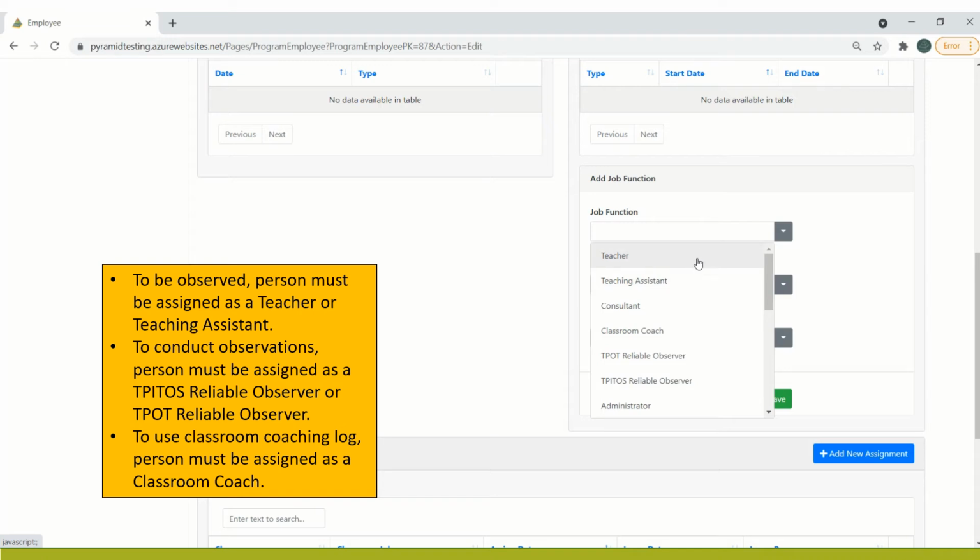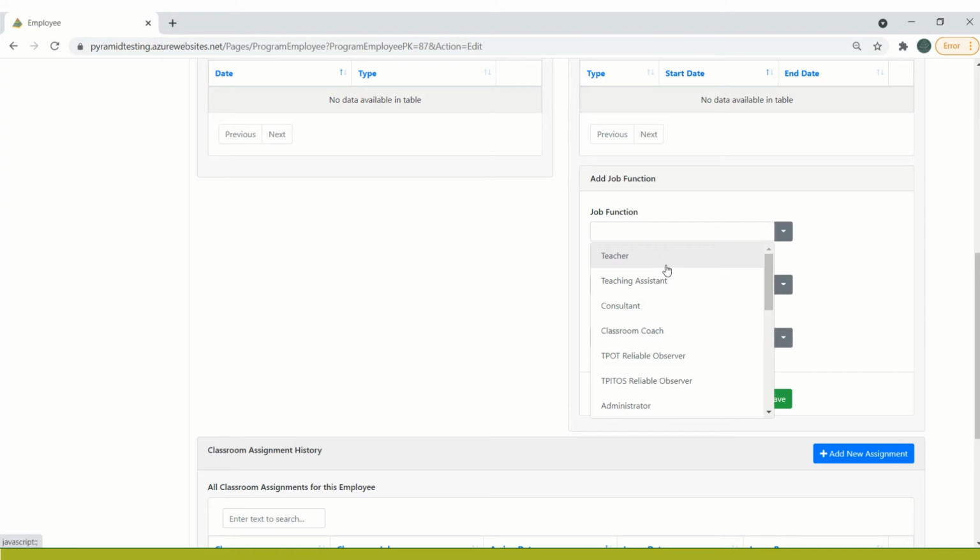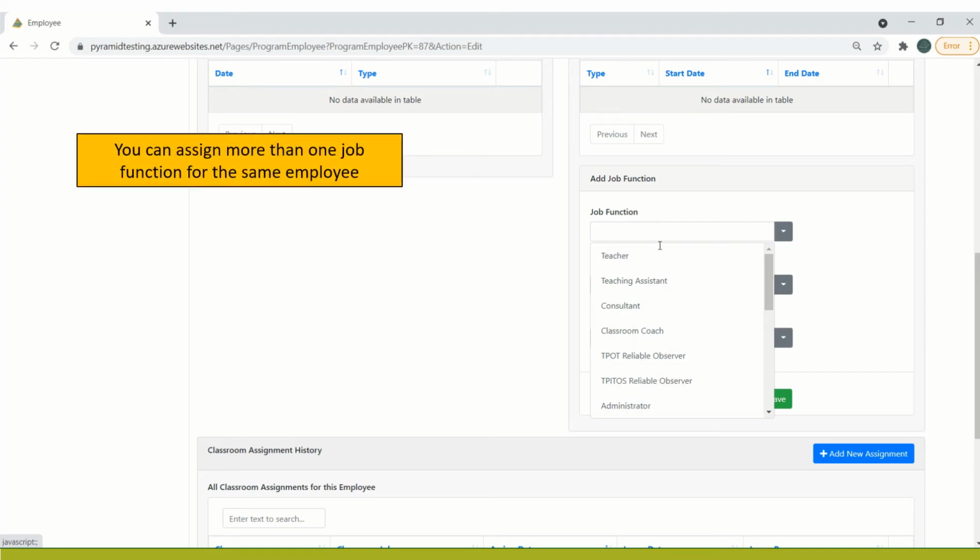Teachers and teaching assistants are the only 2 job functions who can be observed using a TPOT or Tippy Toes. Classroom coaches are the only job functions who can be associated with the coaching piece of coaching logs. And TPOT reliable observers and Tippy Toes reliable observers are the only job functions who can be associated with the observing of TPOTs and Tippy Toes in the system. You can assign more than one role for each employee, so you just want to select the one that's the most appropriate, and you can always add more if they have more than one role.